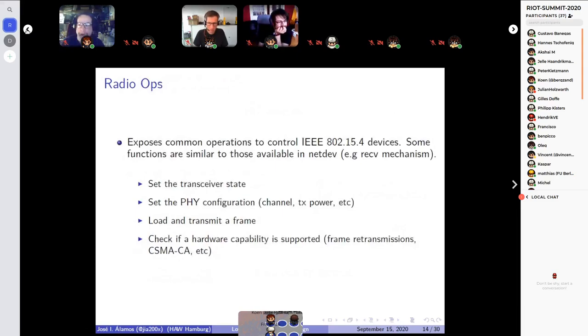So, a quick overview about radio ops. Basically, this radio operations interface exposes just common operations to control 15.4 devices. Some of these functions are somewhat similar to the ones we have in netdev. So the receive mechanism, for instance, is quite similar. But basically, these kinds of operations are like setting the transceiver state, for instance going to listen or receive mode, turning off the transceiver, etc. We can set the PHY configuration, channel, TX power, also, for instance, the 15.4 bands. We can natively load and then transmit a frame, so we don't need, for instance, this network preloading mechanism.